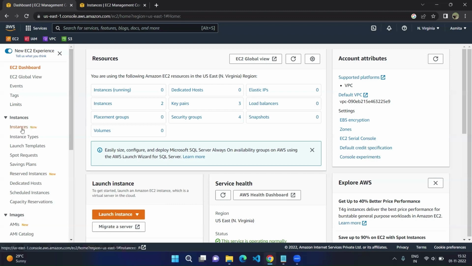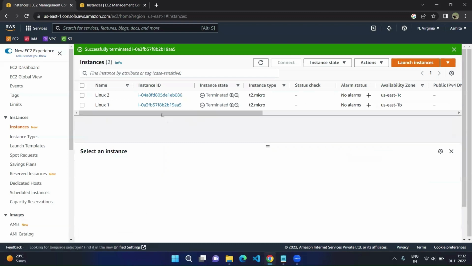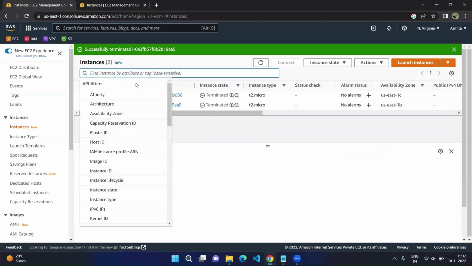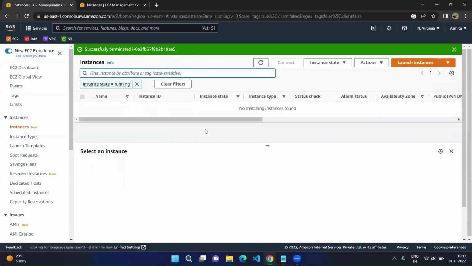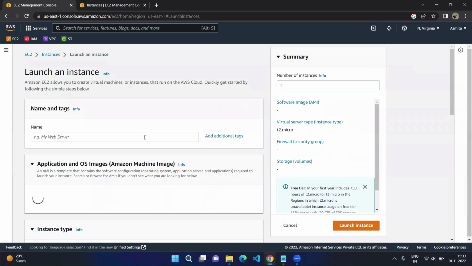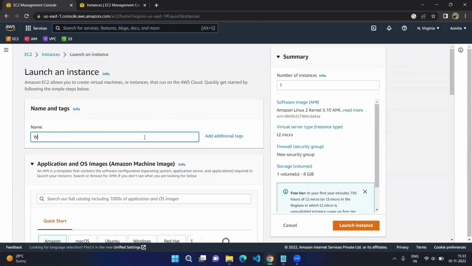So I'll click on instances. So these are the terminated instances. And there is no running instance. Okay. So let's launch the instance. Now I'll give the name to this instance as Web Server Windows.